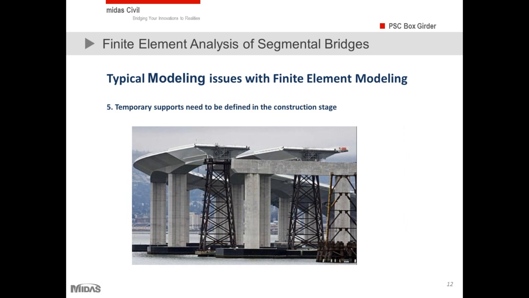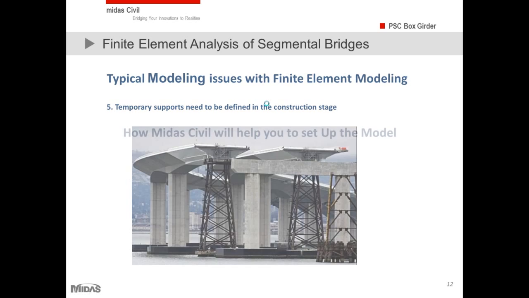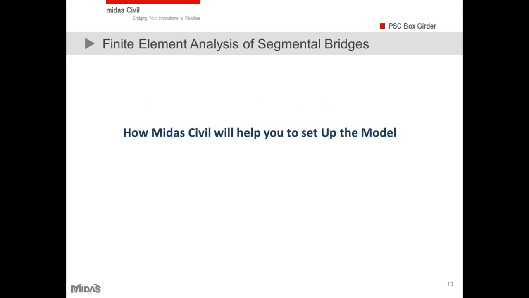Now sometimes we also need temporary supports while we are constructing the bridge, as you can see in this particular example. When you are doing the construction stages, you might need temporary supports at different locations at different intervals of time, and once again they have to be modeled manually in any finite element analysis software you're using. So these were some of the modeling issues that we need to take care of while doing the finite element modeling of bridges constructed using the segmental approach.